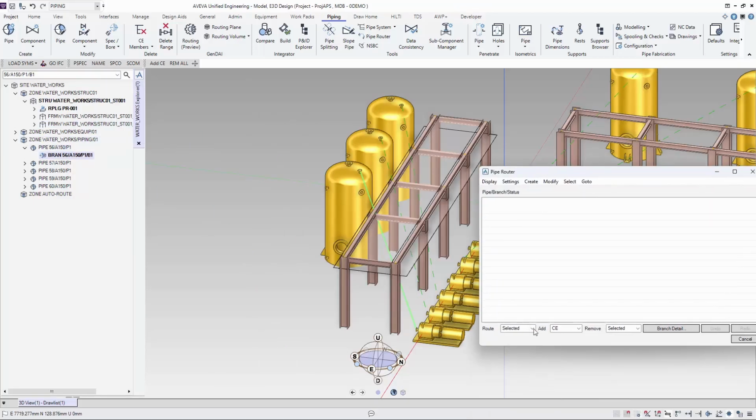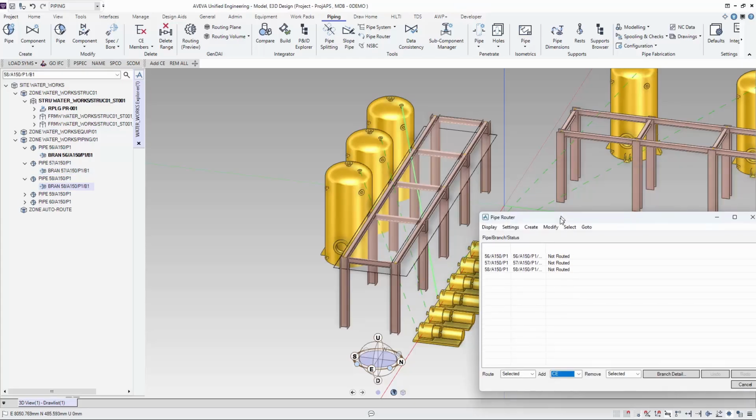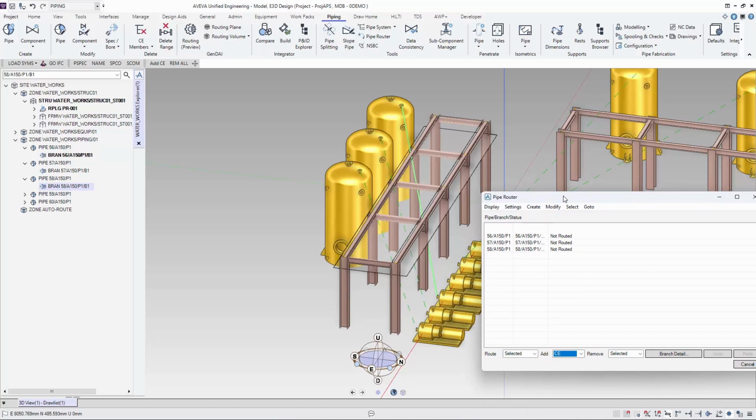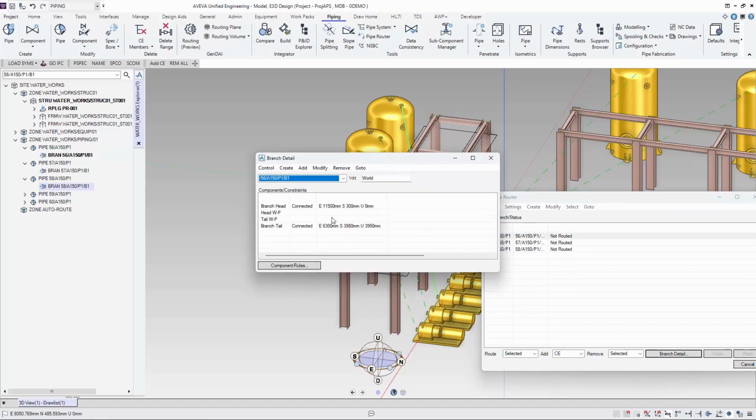We now add the branches that we want to route into the pipe router branch list. Notice that the status of these branches is currently shown as not routed. Only branches with the status not routed are eligible for automatic routing by the pipe router. Let's look at the routing details for the branch.